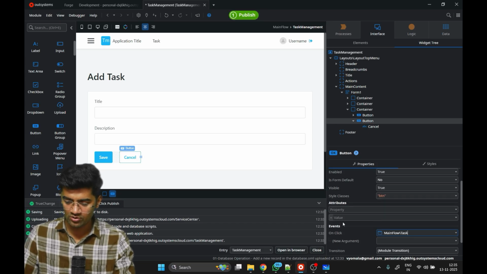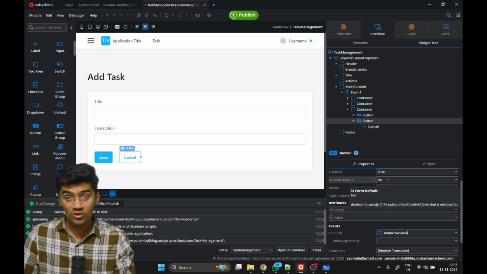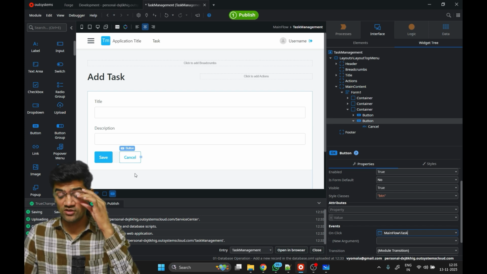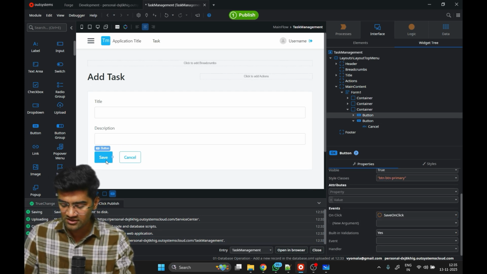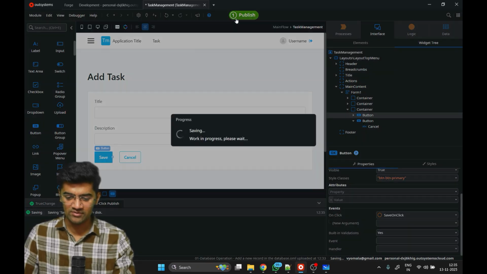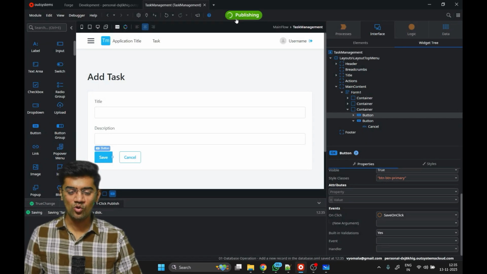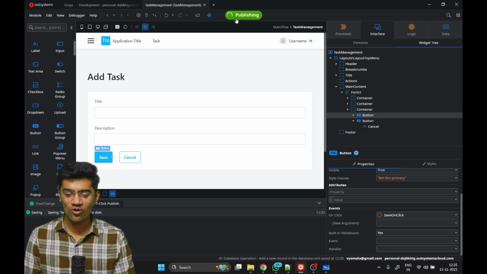We will not do anything else. Is Is Form Default enabled? No. This is a cancel button. This is not a form default button, right? And this is a save button. This is the only form default button. Publish. That's it. Our show task feature is now ready.